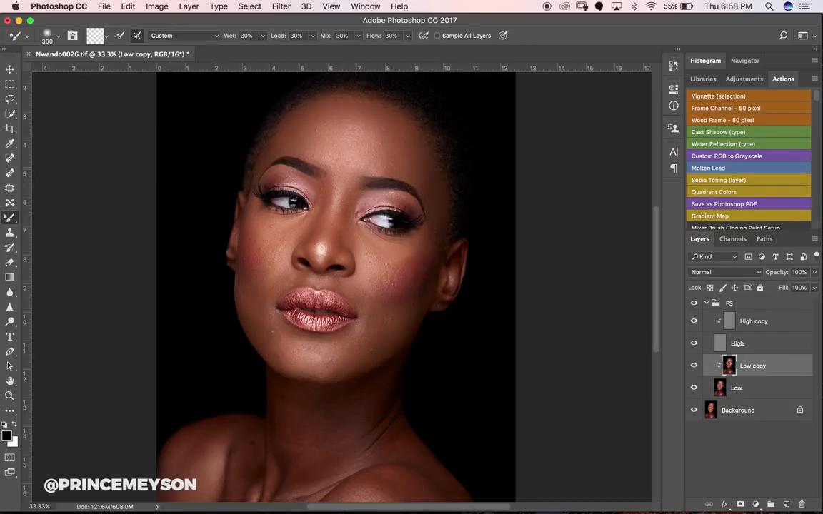Now just be very careful the way you use this, because it tends to be very destructive, and you would have to delete your layer and start over again. But the more you practice, the better you get at it. So let's always put that in mind.